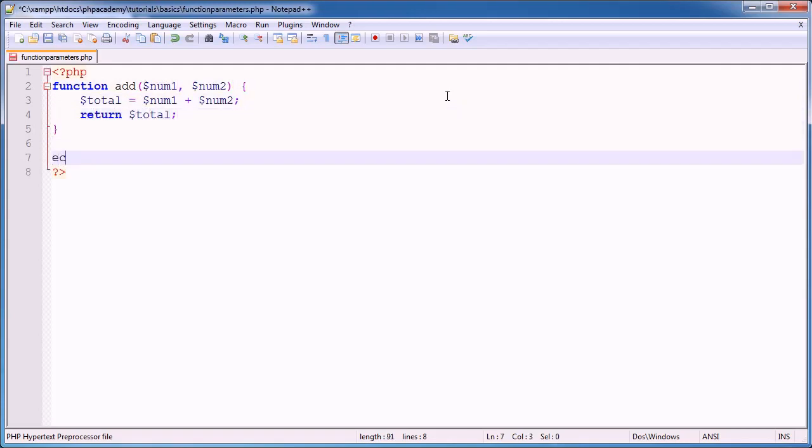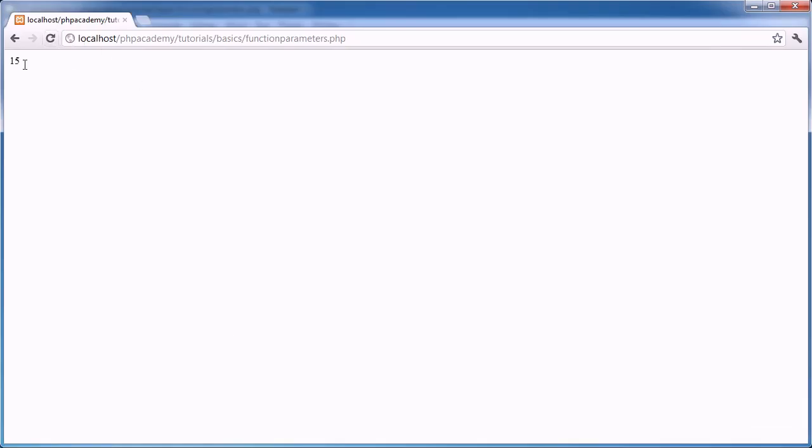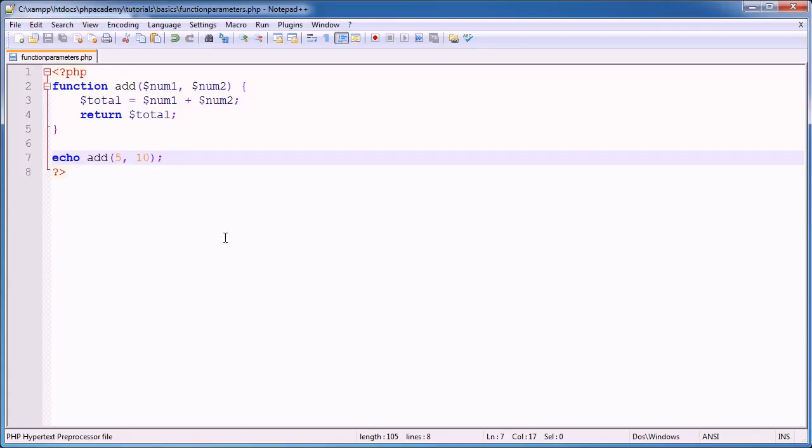So for example, I could say echo add 5 and 10, for example, which is obviously 15. Now, I'm echoing because I'm returning it. I'm not outputting anything within the function, which is, again, bad practice. So I'm echoing the result of this function. Let's go ahead and take a look at the result. You see that's 15. So fairly straightforward.